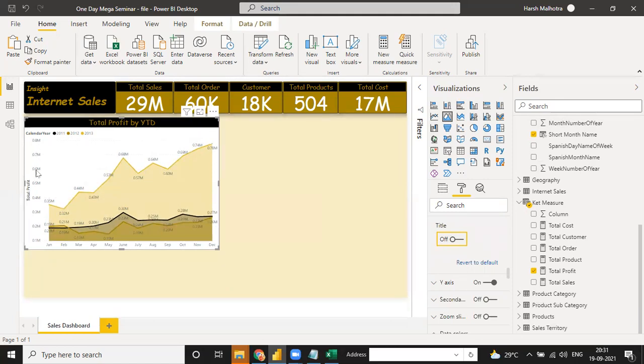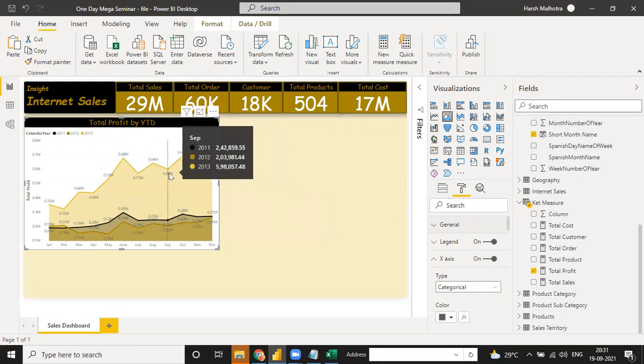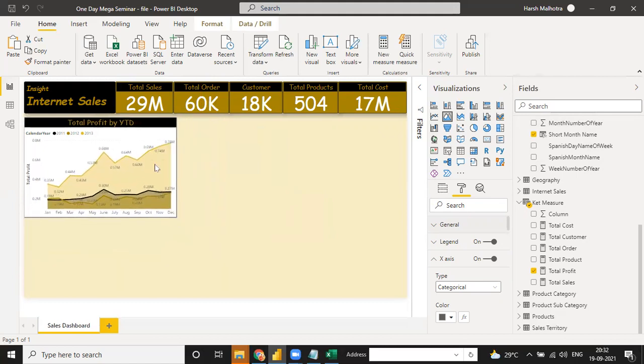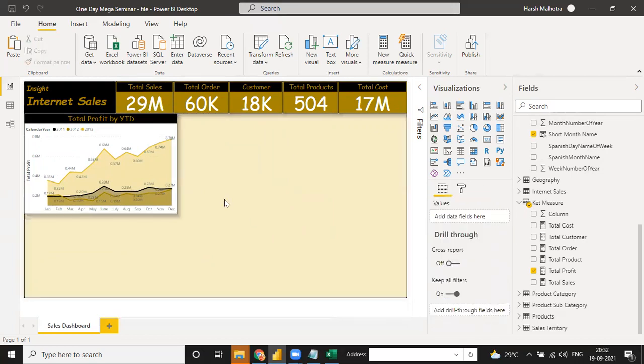If you need it as 1,000 or none, you can choose from the data table. Okay, so your total profit YTD is settled. Now till 2011 you have 242, 23 and 598. So this kind of visualization you can maintain in your Power BI. Click on this option of border and shadow, this kind of thing. Okay, so you have total profit by YTD.